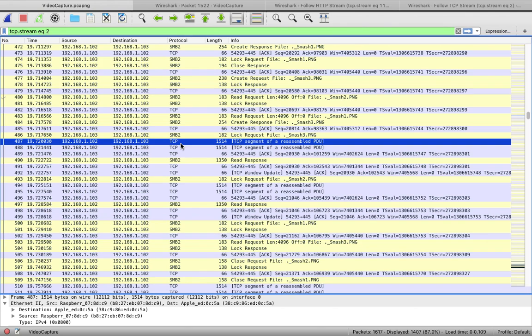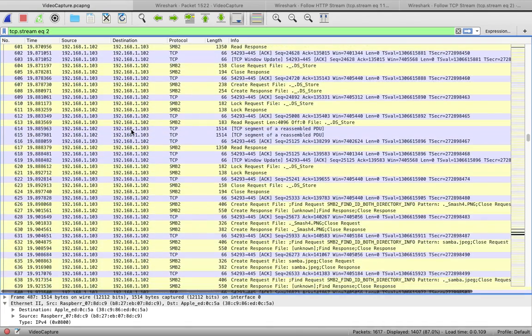So I hope that gives you a little taste of how Wireshark is used and how it can be useful to either you or someone attacking your network. But yeah, that's just a little introductory video.